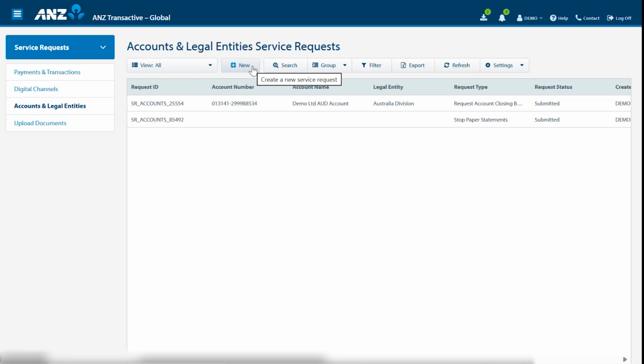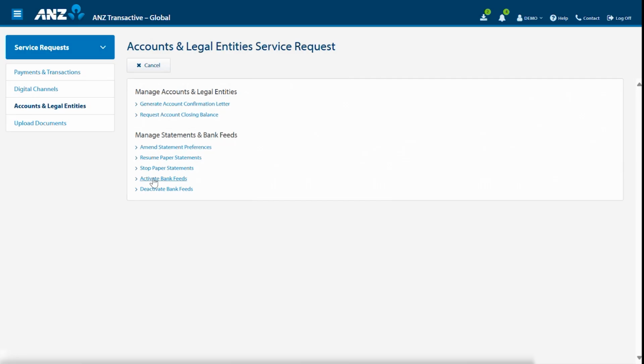Bank feeds is a simple bank statement reporting integration service that allows you to link eligible bank accounts directly with accounting software providers. Once connected, your account transactions are automatically imported into your accounting software, helping you to simplify reconciliation and improve efficiency. To create a new request, click New and select Activate Bank Feeds.